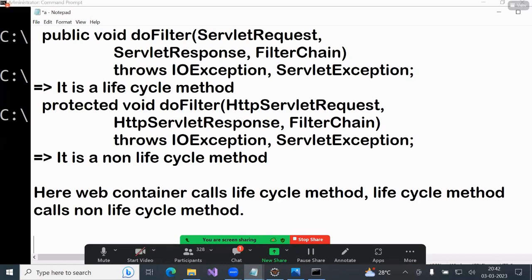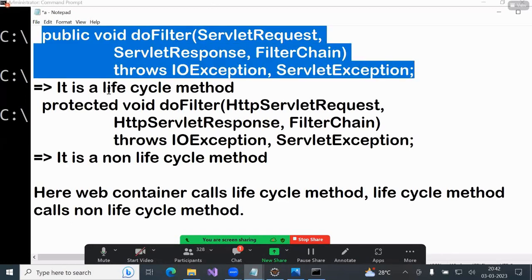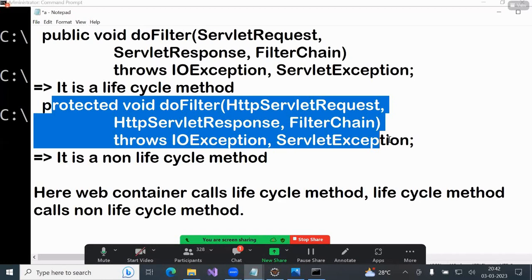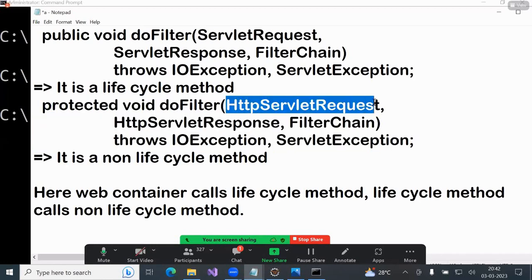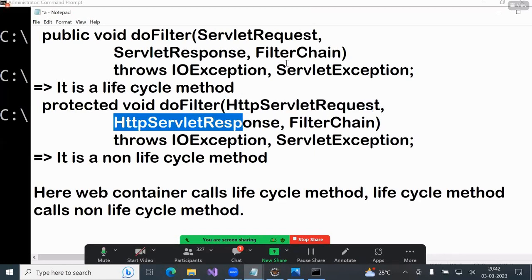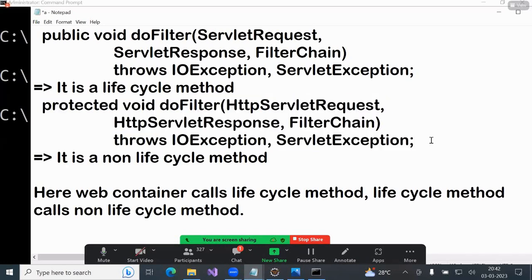So the web container calls this method, and this method calls this method. If you override this method, you can access HTTP servlet request also, servlet request also, HTTP servlet response also, servlet response also. That means HTTP specific services you can access, and common services you can access also.